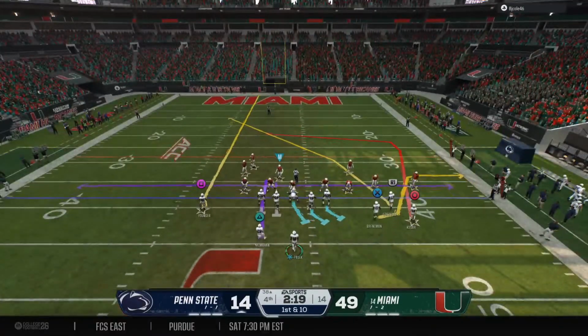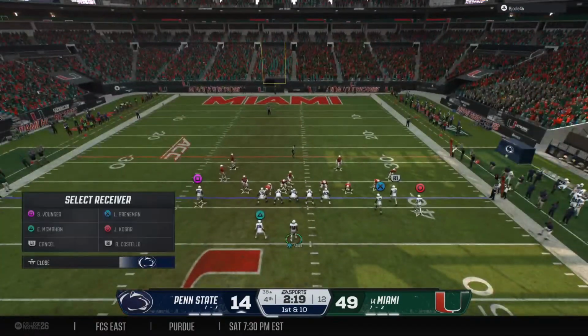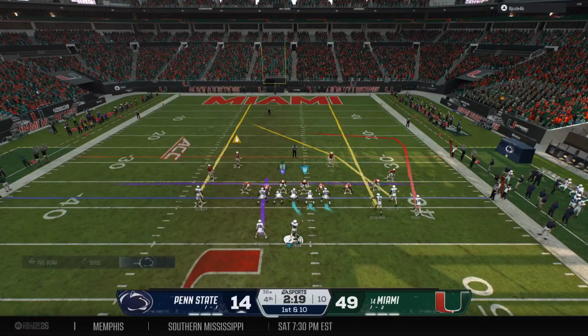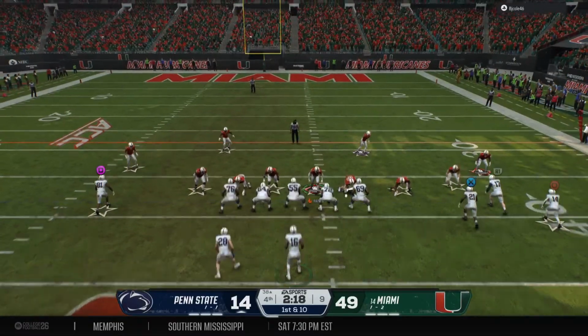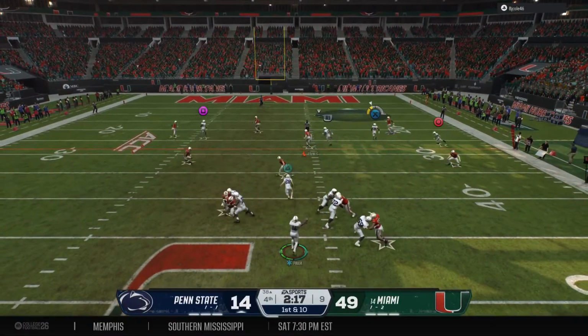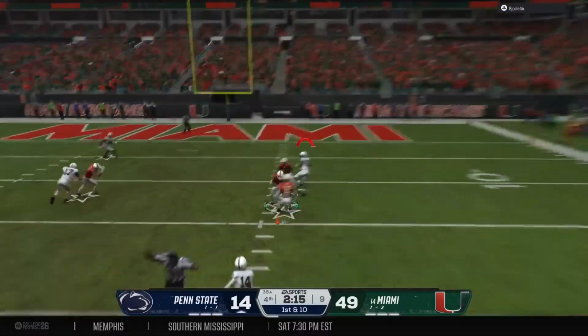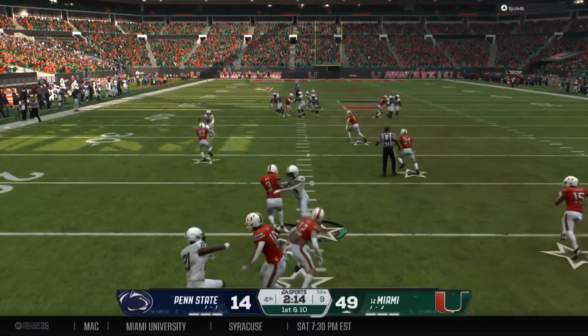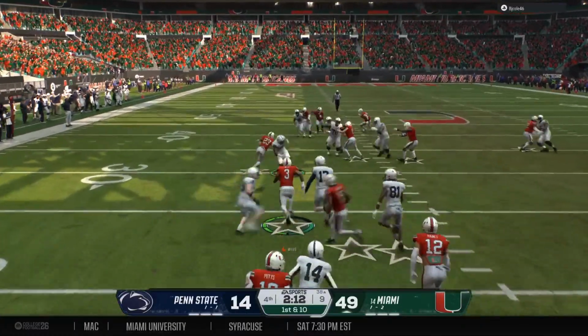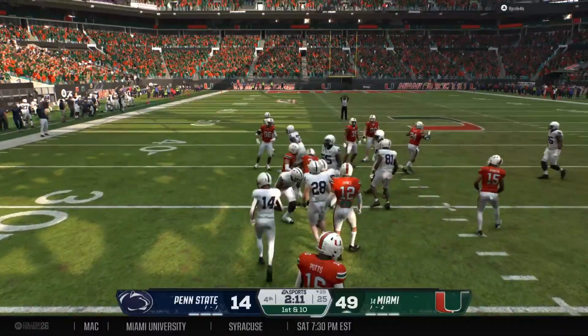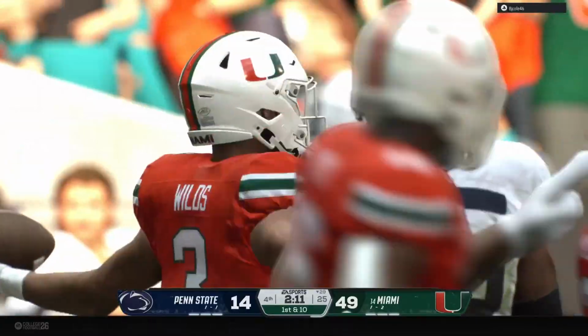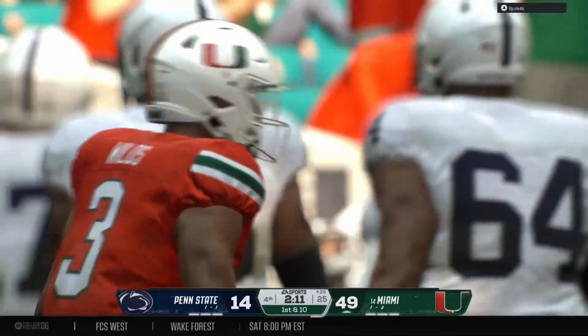A costly penalty for this defense gives them a 1st and 10. To the air on first down. Throws for the tight end. Picked off. That's number 15 on the year. Taking it the other way. And they'll close in on him after a good return on the interception.